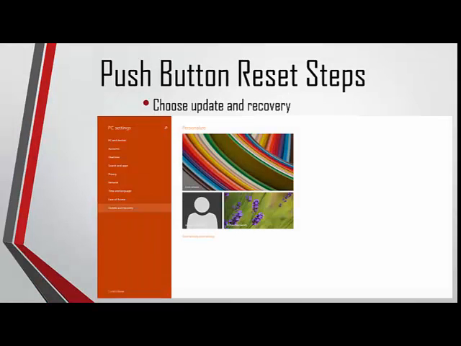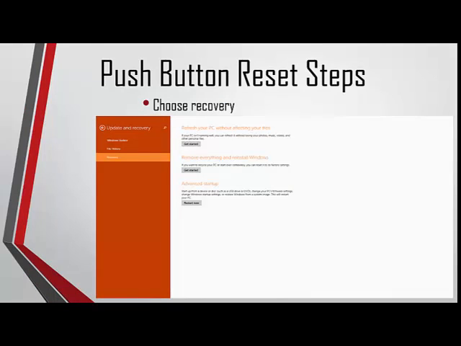And then once you're in, Update and Recovery is going to be at the very bottom. You'll select that, and then you'll choose Recovery, and then you'll be presented with these three options. Once you select one of the options that you'd like to do, the computer will walk you through what it is that you need to do to be able to complete it successfully.